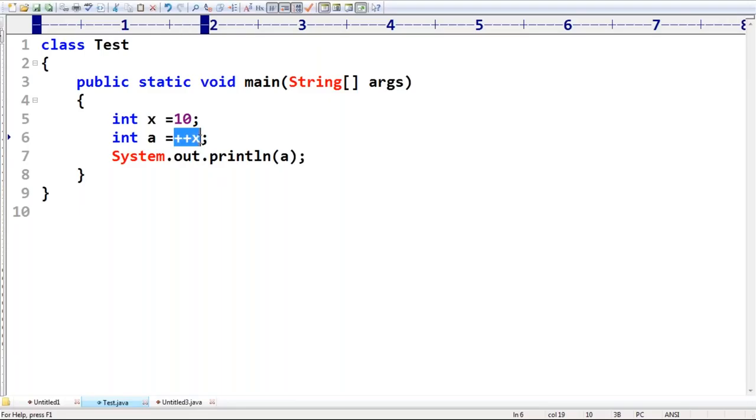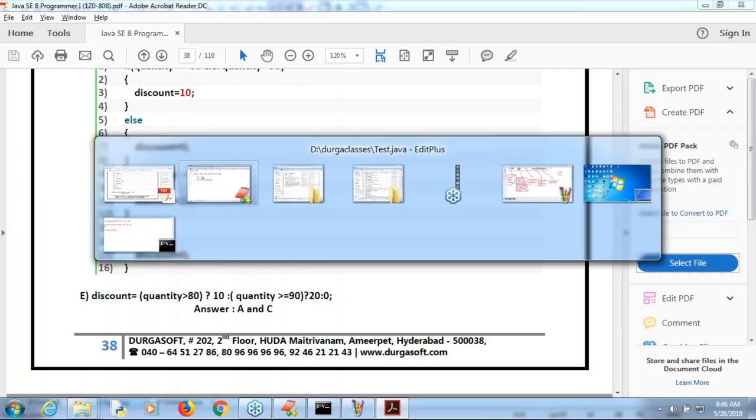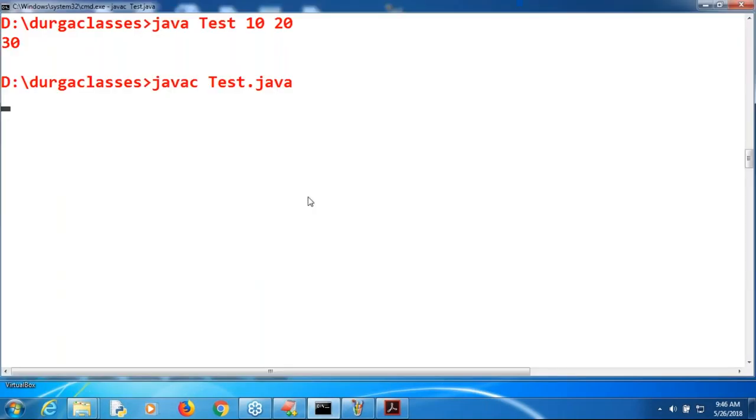First increment the x value, and then assign the incremented value to a. Now 10 will be incremented to 11, and 11 will be assigned. The code compiles fine, and the output by default is 11. No need for much explanation. If anyone has a problem understanding, please let me know, right?